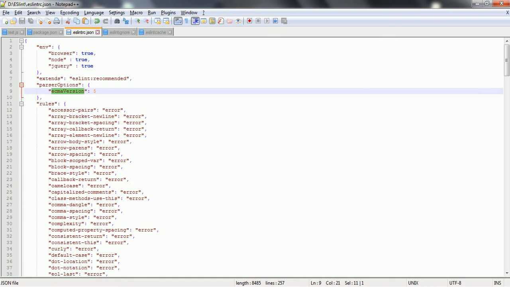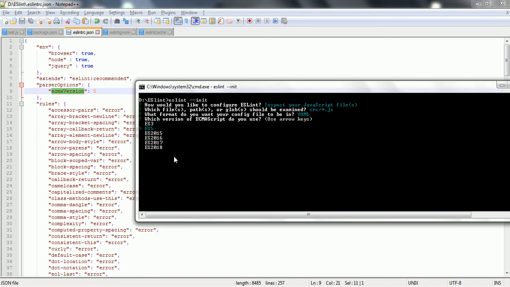Now if you want to change that parser to something different, you can choose anything here, ES 2015 or ES 2018. I am specifying this one. And are you using ES6 modules? We'll say for now no. And where your code is going to run, whether it is a browser or not. This time I am going to say node, and CommonJS also I'll say yes, JSX yes.